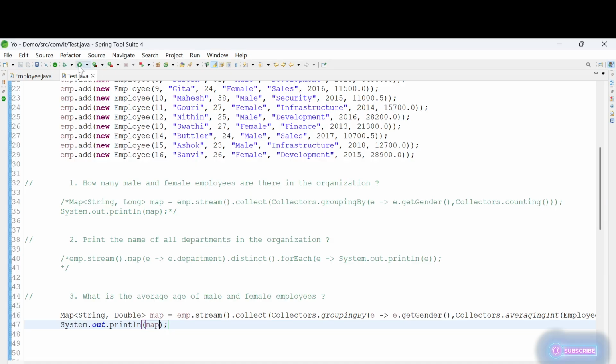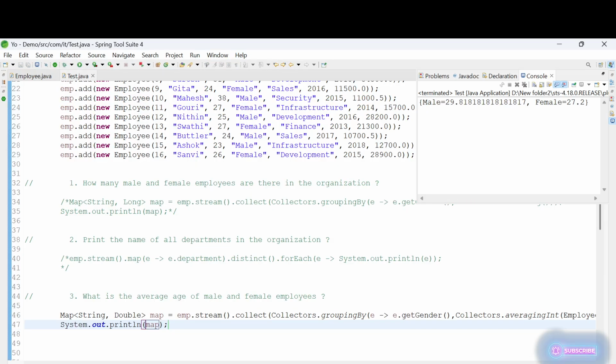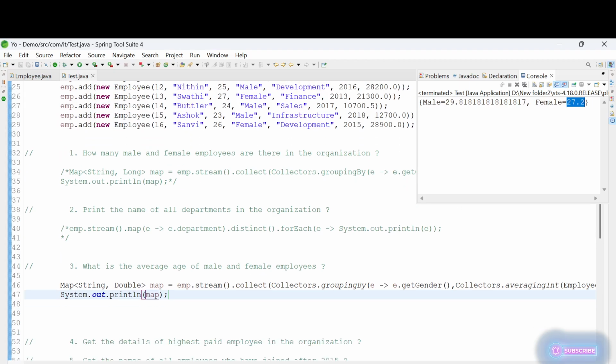Let's run our program. Yeah, in the map, for male we have 29.81 as the average age. For the females, 27.2 is the average age of this employee list. Yeah, this problem got solved.